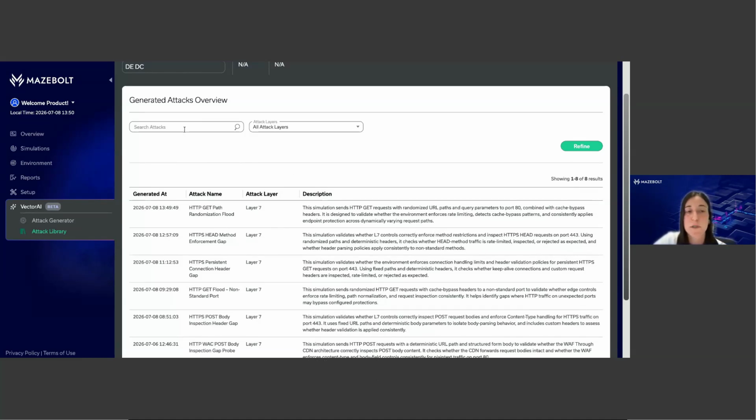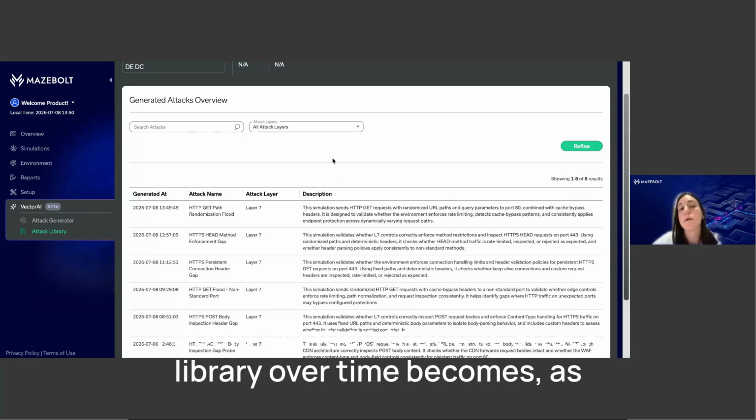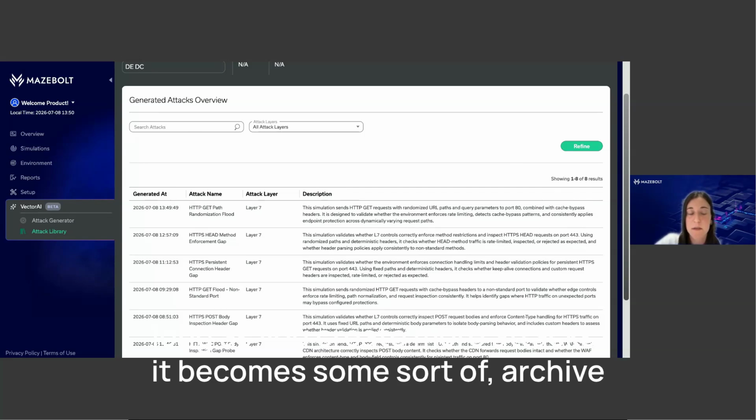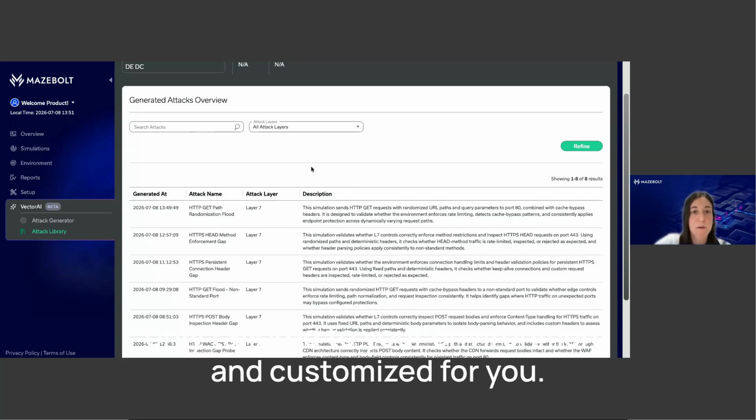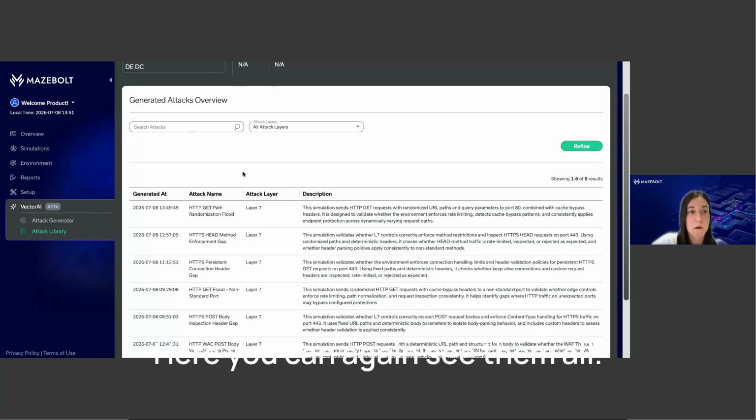The user can also search by the name of the attack if he wants to find a specific one, or filter by the OSI layer that he wants to see. I would mention that as long as you create more attacks, this attack library over time becomes some sort of archive where you keep all of the attack vectors that no one else has, and it's tailored to your environment and customized for you. Here you can again see them all.